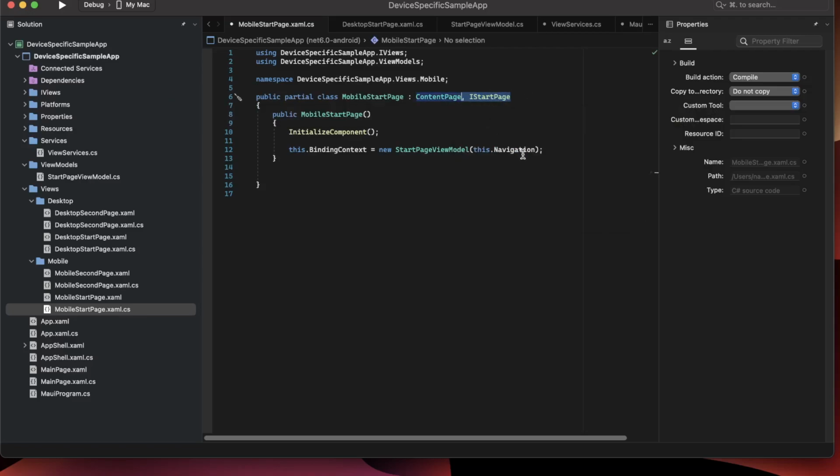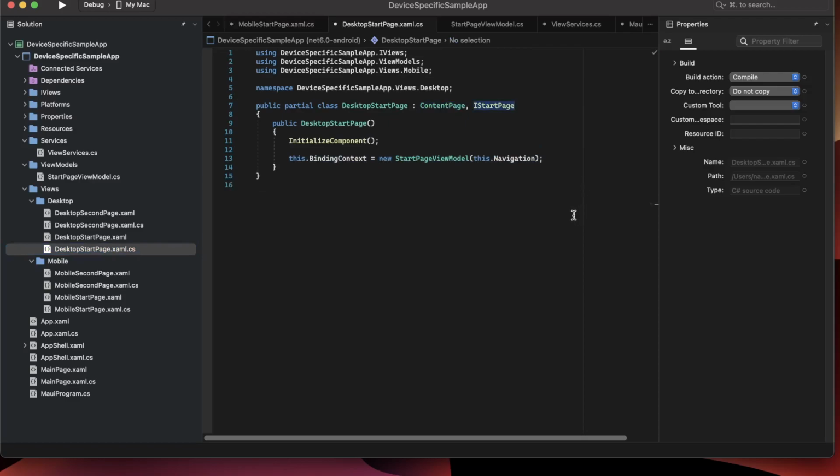Let me copy, and I will do the same for my desktop start page. So we have implemented our interfaces. Now the next thing we need to do is register these interfaces. In our example, we will be using conditional compilation to detect the operating system where the application is running on and register OS specific pages accordingly. So let me show you.